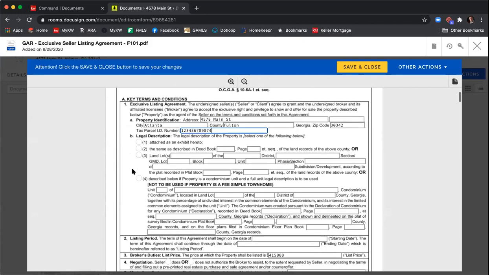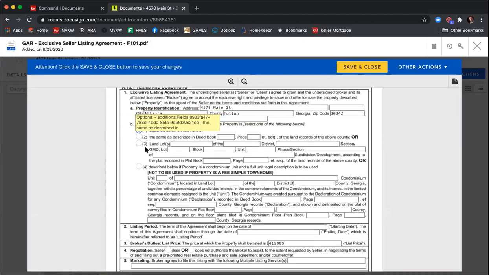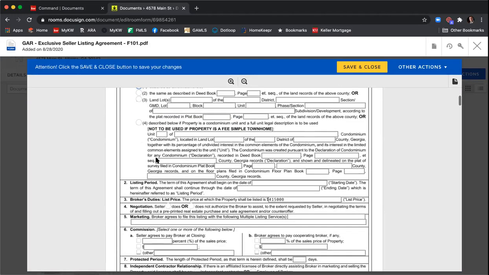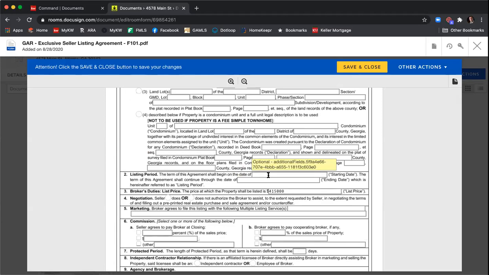And then our legal description, we would want to attach an exhibit here too. And then our listing period, we would have to type in the date. Now, in .loop, they did have the calendar feature. We don't have that in DocuSign. So I always recommend just typing out your date. And I got some great advice from another agent who said always type out the actual month, just so there's never any confusion about dates.